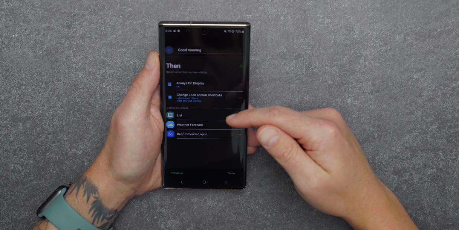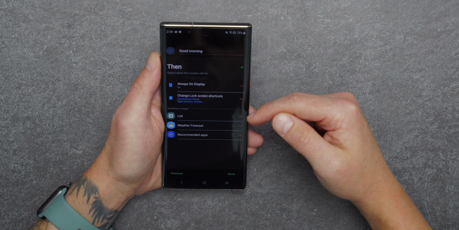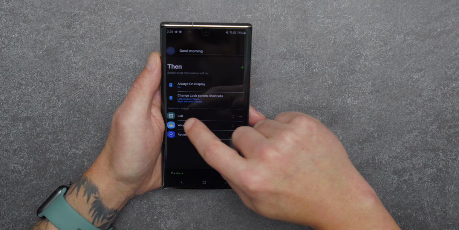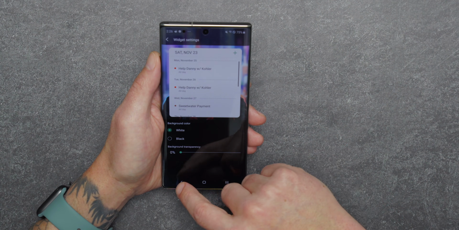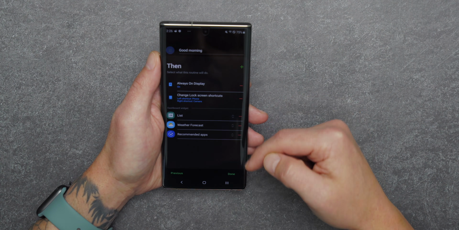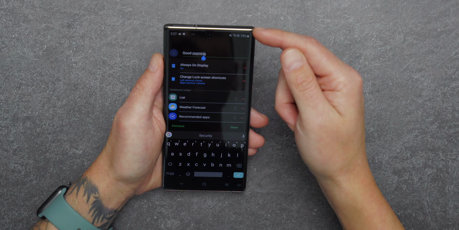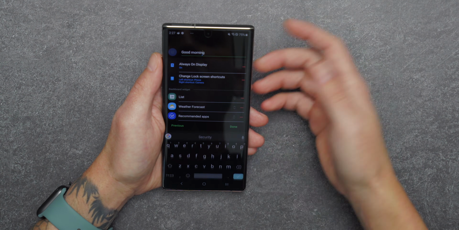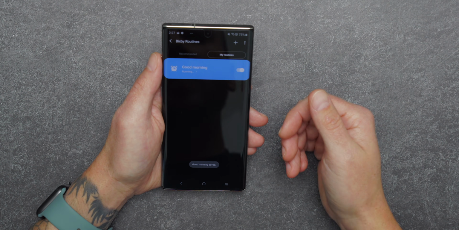And then also the dashboard widgets are going to change to list, the weather forecast, and recommended apps. And you can also change these by tapping on them, or you can actually disable those if you don't want them. That's pretty much how you tweak a recommended routine. Now you can also adjust the name before you exit out of this. So just tap up here where it says good morning, and then you can change the name of it. I'm going to leave it as good morning, tap done, and boom, there's the routine right there.